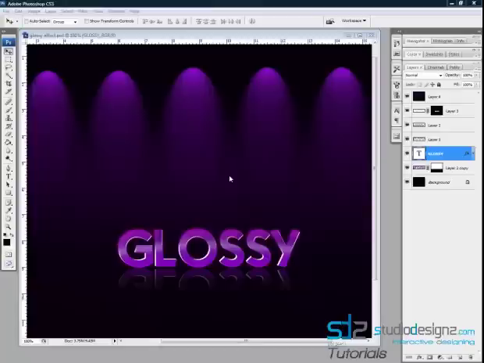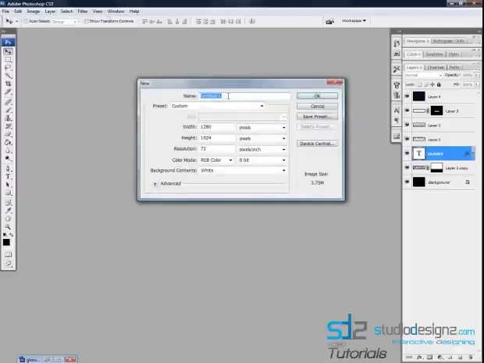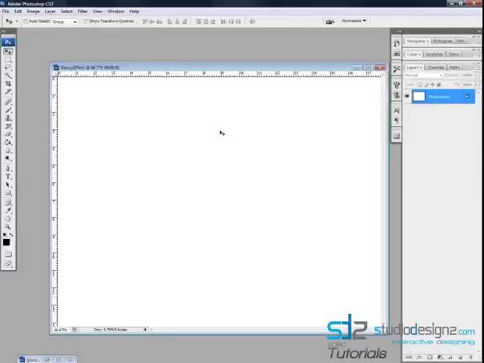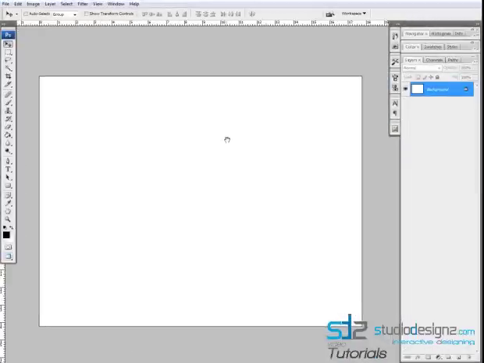Hello, in this tutorial I'll teach you how to create this glossy effect with this lighting on top, which you can see. So let's begin. Create a new page. You can select any dimensions you like. After that, make it full screen by pressing F twice and fill your background with black.